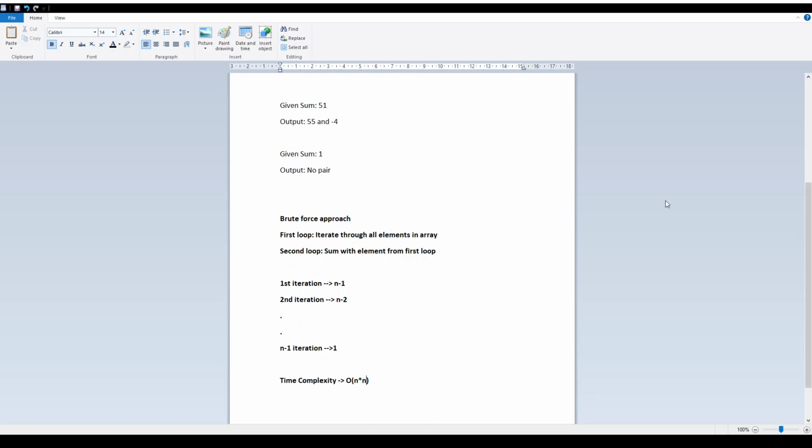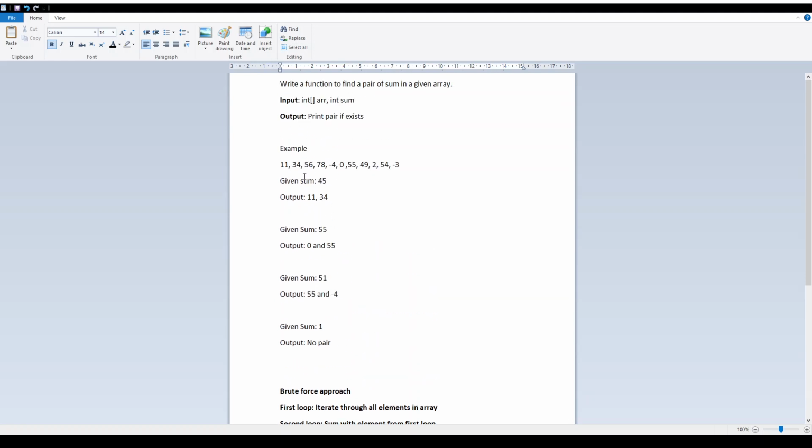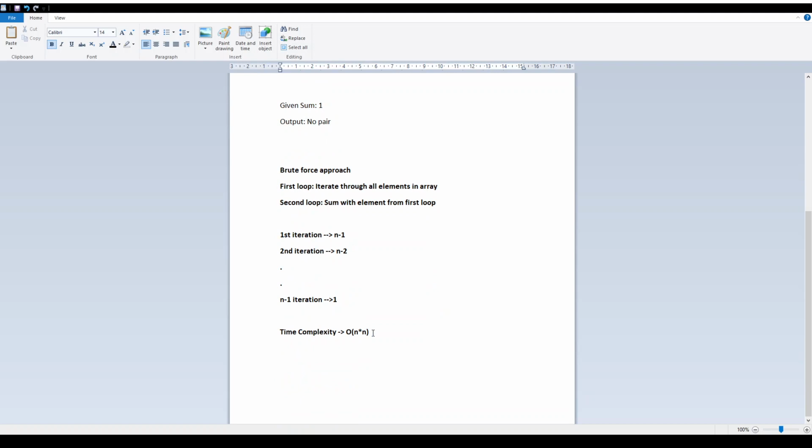I hope no one has doubt here, because in the first iteration we have n minus 1 elements, second iteration n minus 2, third iteration n minus 3, and in the last iteration we will have one element. So n minus 1 plus n minus 2 and so on. So this will be order of n square.